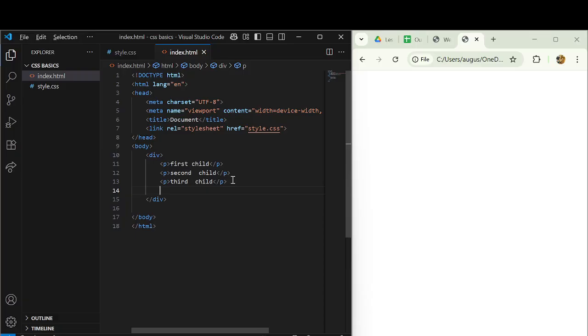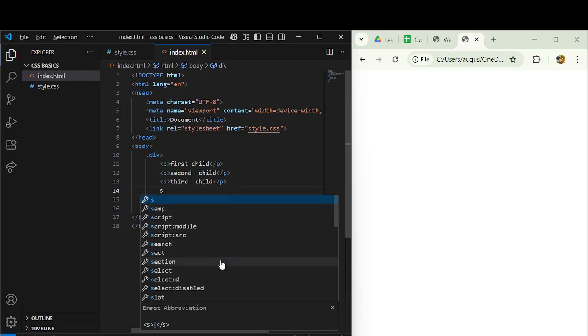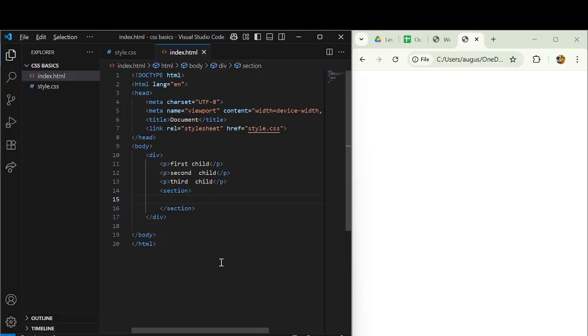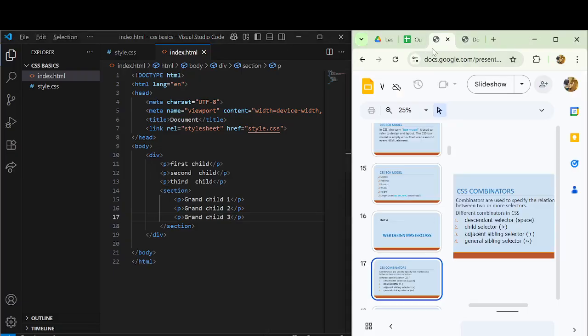So let's have a section here. We have a section like this. Inside this section there are other p elements for these grandchildren. Grandchild 1, grandchild 2, grandchild 3.